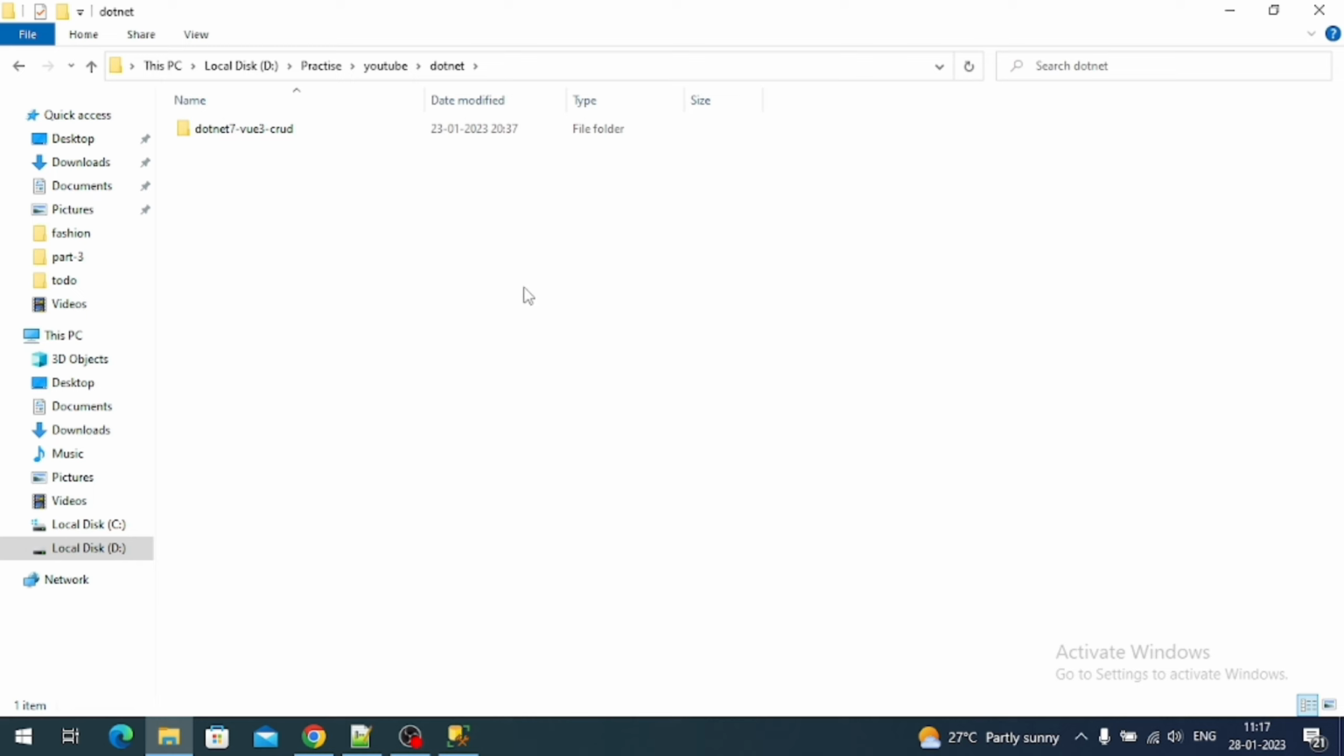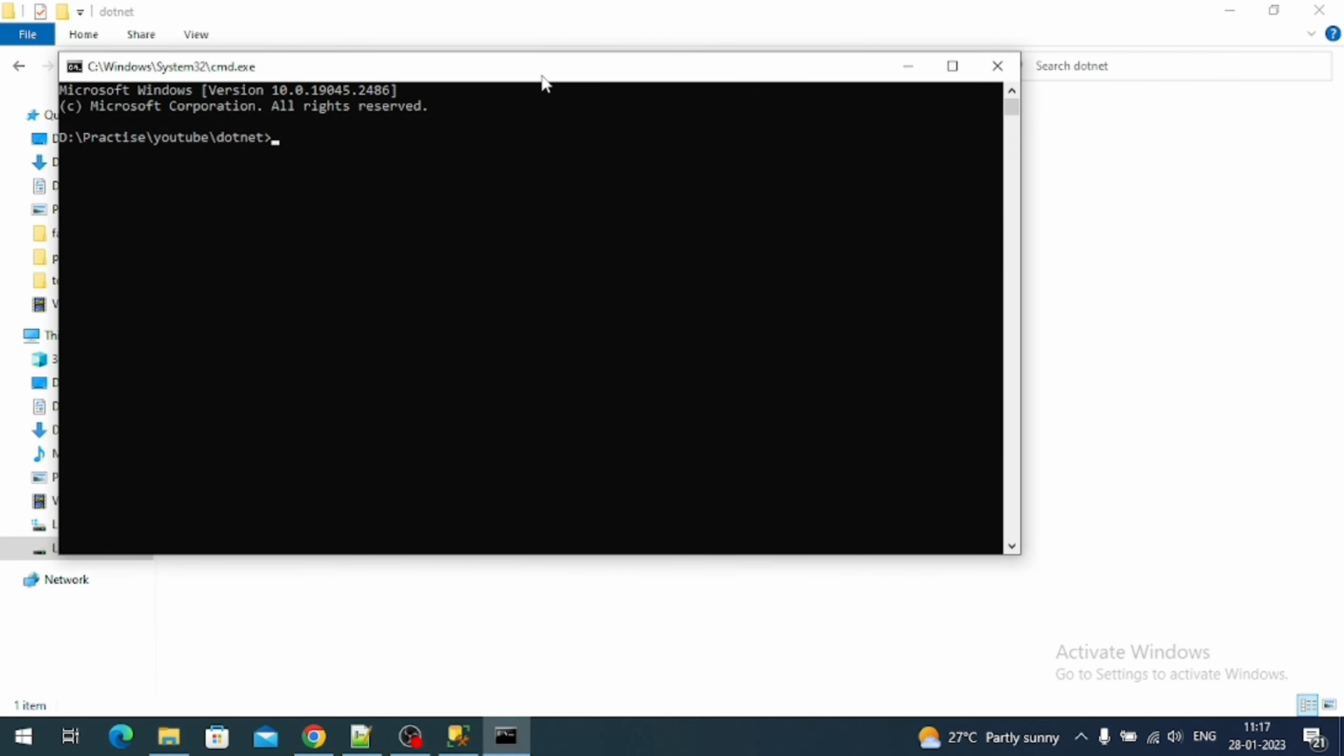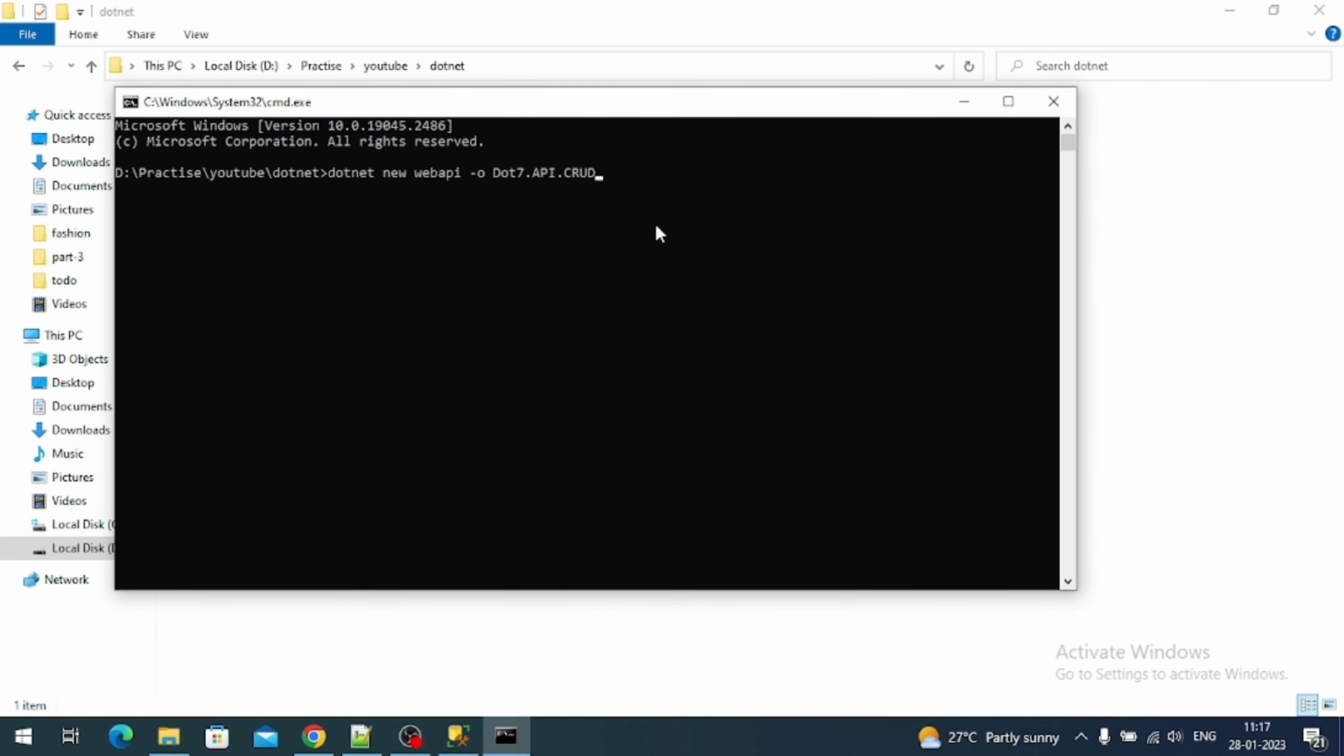Previously, we created the VueJS application, right? In the same folder, I am going to create my .NET 7 application as well, using the command prompt. Here is the .NET CLI command for creating the web API application. This command only works when you install the SDK, as I showed you previously. Only then does this CLI get installed.